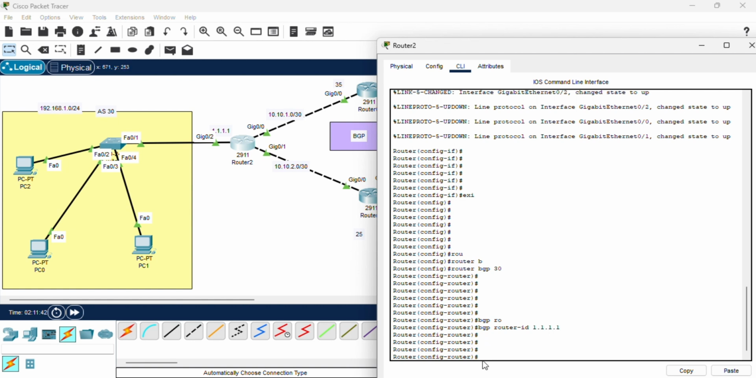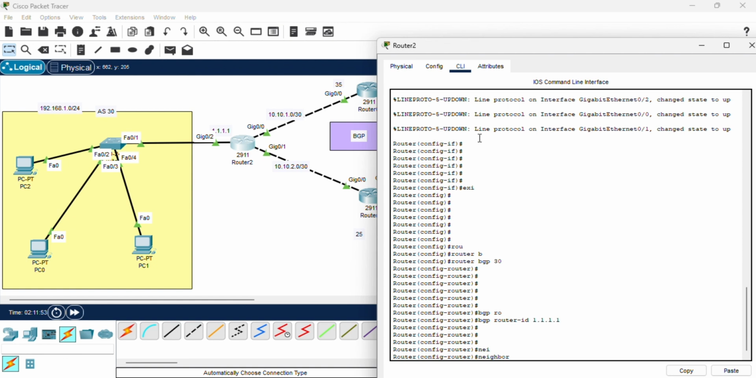I hope that makes sense if you understand that. So our neighbor is going to be, so let's go with that. You see, neighbor. Our neighbor is going to be this interface. So we're going to have 10.10.1.2. Remember, that is the IP address assigned to this interface.